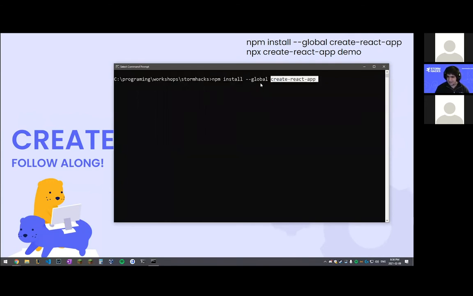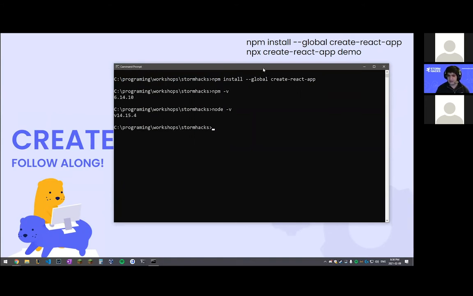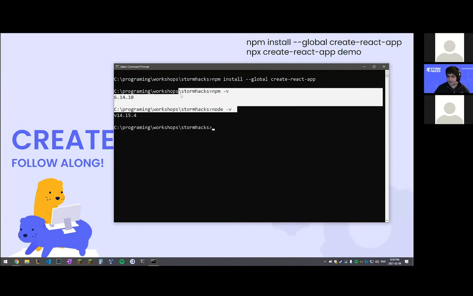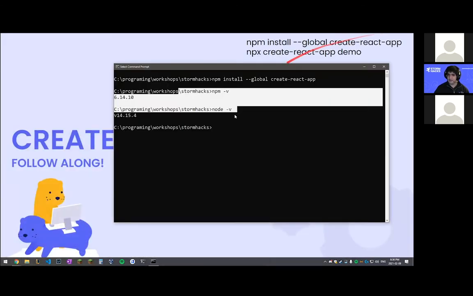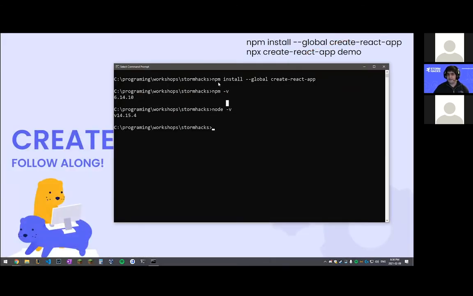It will download a package for Node.js. Make sure you guys have Node.js installed. A way to check is just to do npm -v and node -v. And if either of these give you an error, then you don't have Node installed. You can go and install Node at nodejs.org and then just hit 14.5.5, not the newest version. We want LTS, which is the most stable version. So yeah, make sure you have those installed and then run this command.